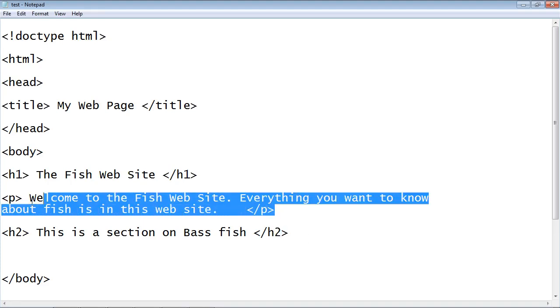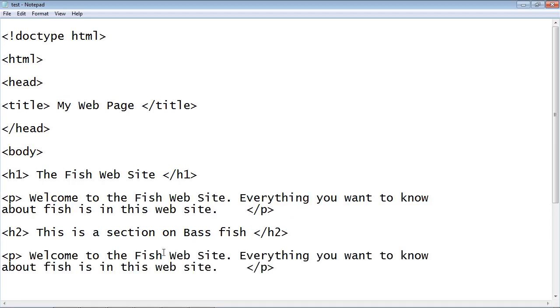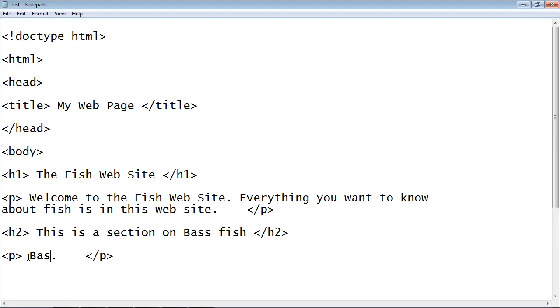And then we're going to go ahead and create another paragraph with text. And we're going to say, bass fish live in lakes. That's great. Okay, and so that's all we need.